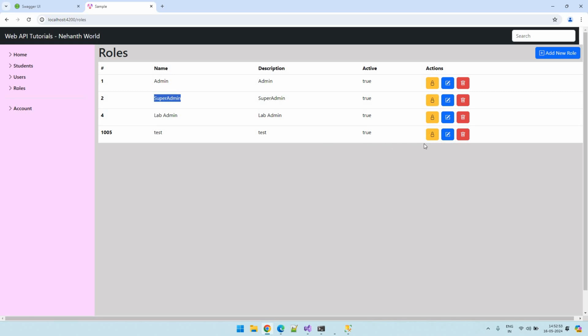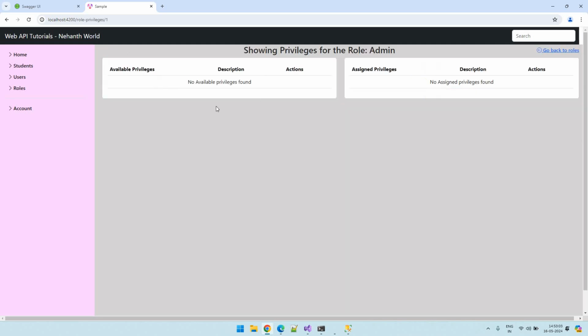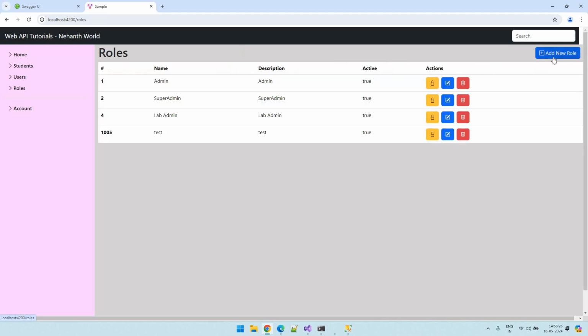Similarly, for every role, we have given a manage role privileges button. Let's click on this. And here I have implemented the UI for this. So you can see we are displaying the privileges for which role, showing privileges for the role admin. I have also given a go back to roles link here. Click on that, and it will take you to the roles page.